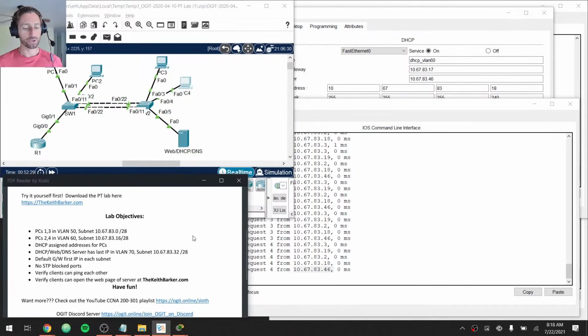So going back through the objectives, the PCs are indeed in those VLANs. They did get IP addresses from DHCP. The web server did indeed have the last IP address in VLAN 70. The default gateway was configured correctly as the first. We don't have any STP blocked ports. Notice everything is showing green. Clients can ping each other. Clients can access the website. And we have now completed this lab.